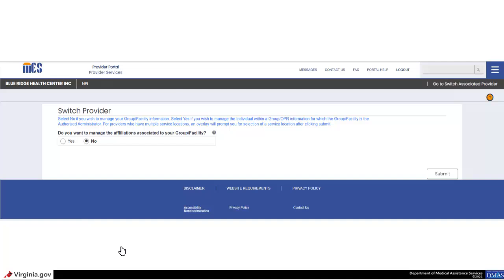When you log into your account as an authorized administrator for individual within a group or OPR, you'd again be at the Switch Provider page. Note that this page asks, do you want to manage the affiliations associated with your group or facility? If you wish to manage your group or facility information, you're going to select No. You will select Yes if you wish to manage the individual within a group or OPR information for the group or facility. We want to add delegates to Blue Ridge Health Center Incorporated.